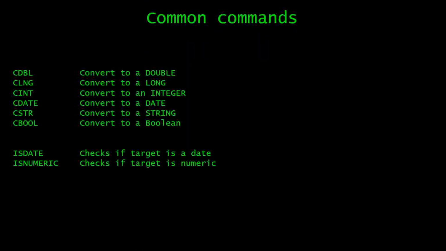The common conversion commands and their respective check commands are listed here. While this is not an exhaustive list, it does cover the vast majority of data type conversions that you will need to know as you begin developing your own code.